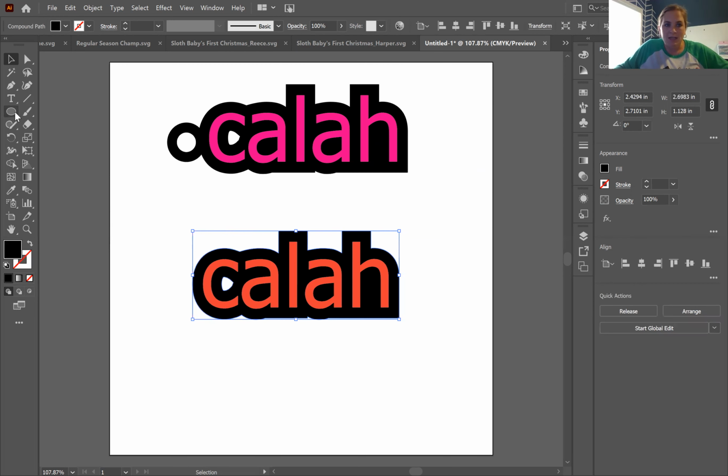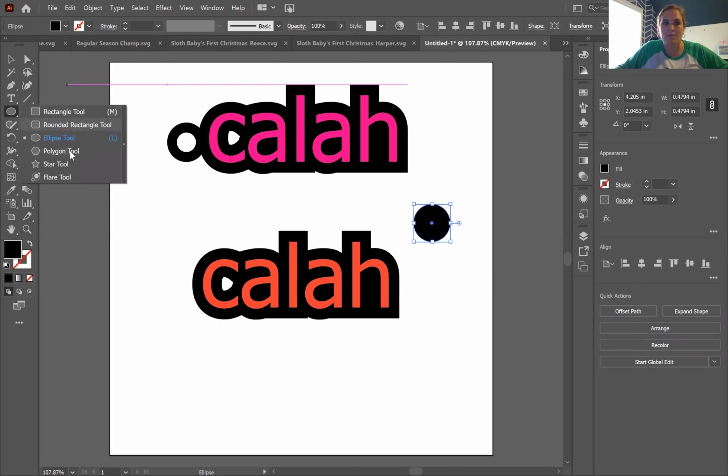If you're doing a keychain, which I think was what the question was about, you're going to want some sort of place to put a ring. And so what I always do is you can draw a circle. You just go here. If it's not on the circle, you just right click and pick the one you want. If you hold Shift while you drag it, it makes it a perfect circle.